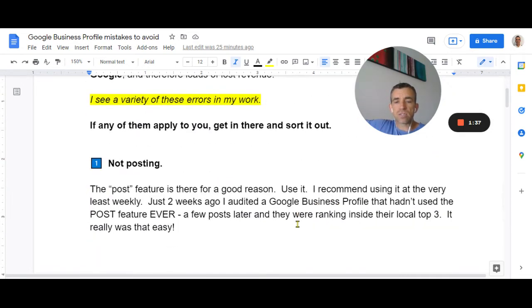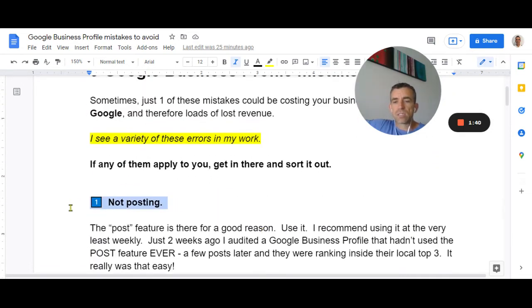So the first one I see, and I see this all the time, is people simply not using the post feature. When you use Google Business Profile, part of what we do for clients is we post regularly. On the left-hand side of Google Business Profile Manager, there's a word that says post. We do that 2 to 3 times every week for every client, simply because we know that it helps them to rank higher, and that's what they pay us for. So occasionally we find businesses where they haven't done that, sometimes ever, oftentimes haven't used it for months and months and months.